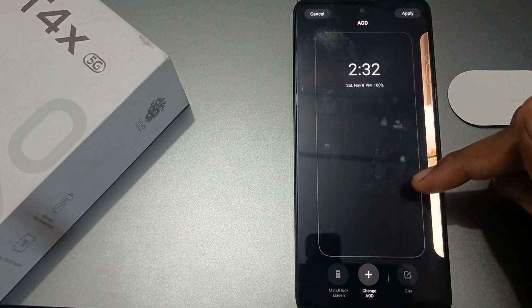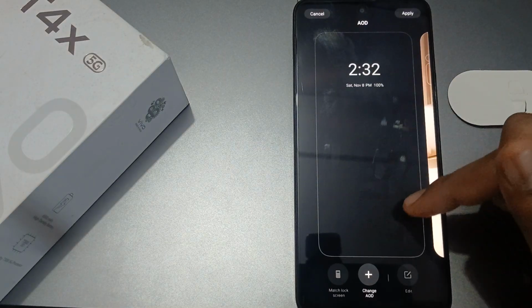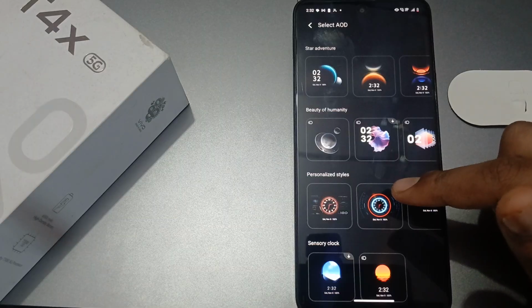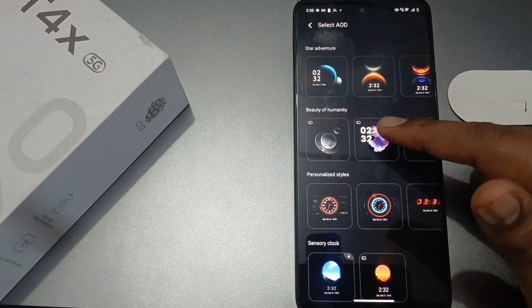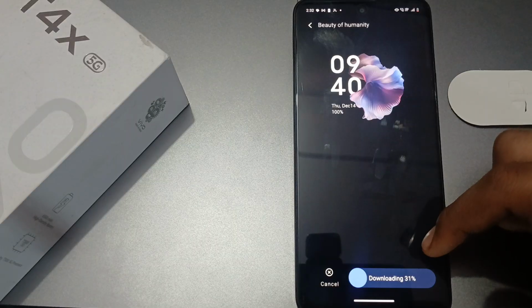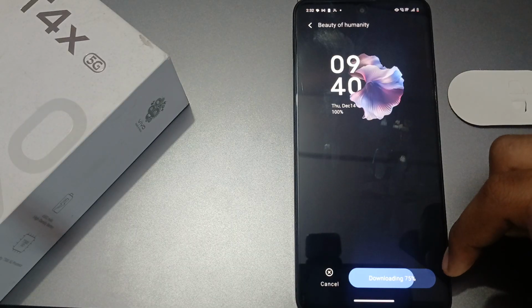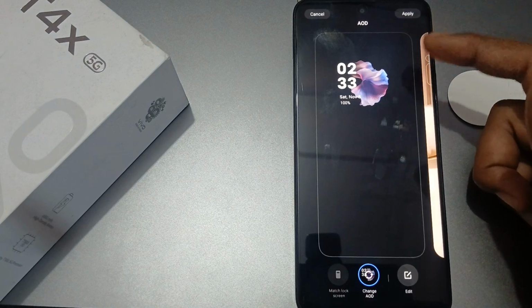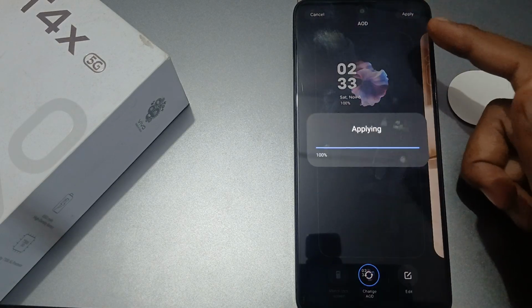Okay, now you just go back, and here you see and can change and add things on your always on display. Okay, so I like to add this. Okay, so you simply click on download, so it takes a few seconds to complete the download, and now it's downloaded, and so guys, simply tap on the option of done and apply.